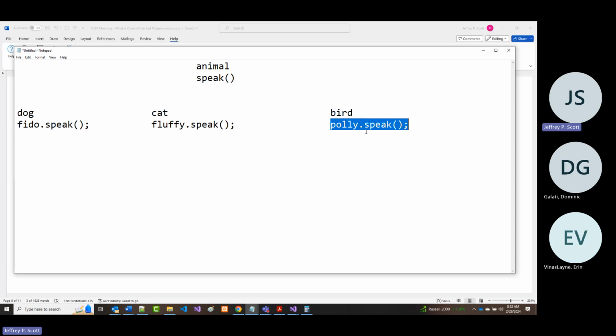But it's smart enough to know which method, even though they all have the same name, to call or to utilize based on the type of object that you're working with. And again, that's polymorphism. And what does that give you?